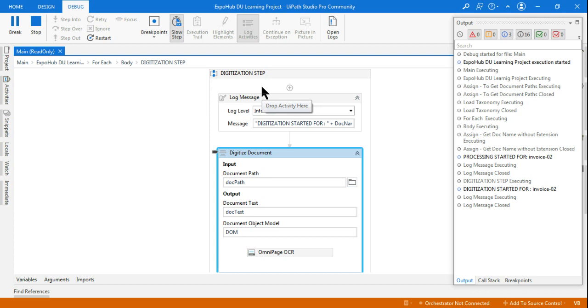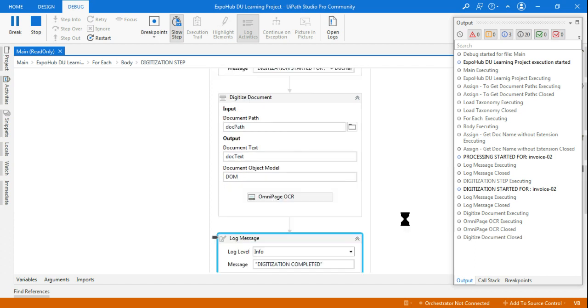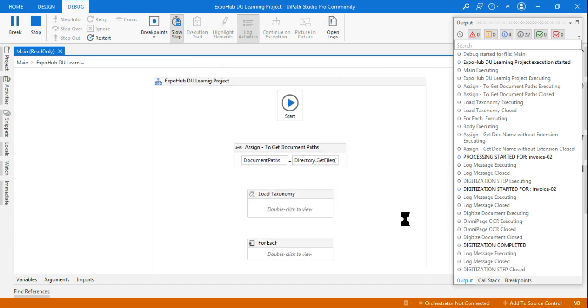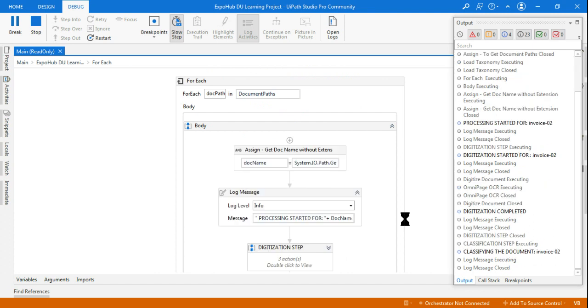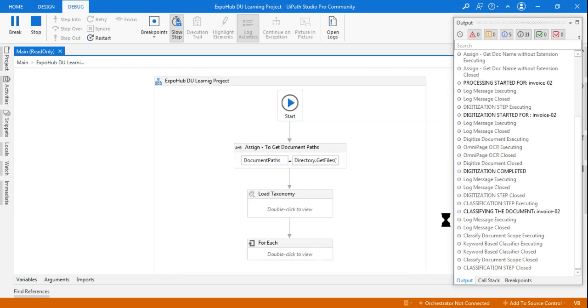Okay, the processing is going on. When you are learning UiPath, always try to experiment. The more you experiment, the more you learn. All right, we are very near. Classification is done.